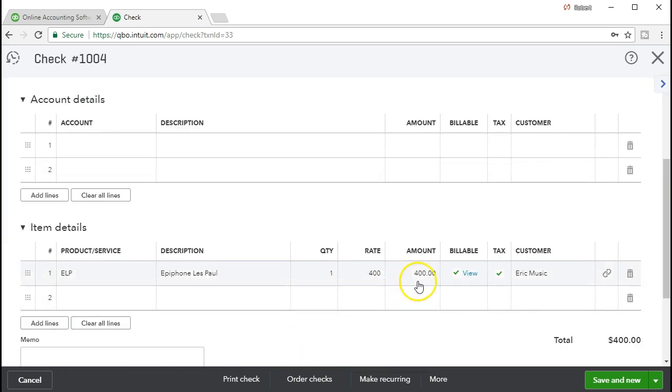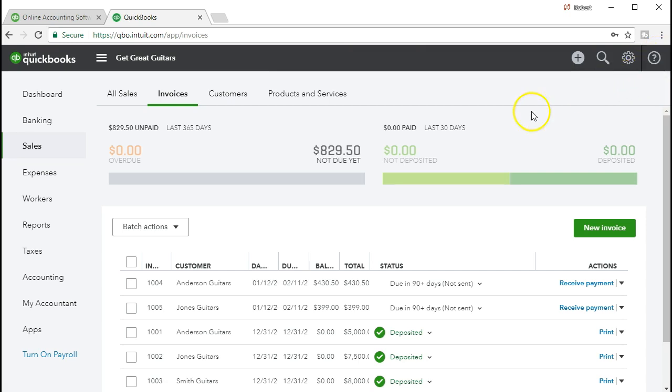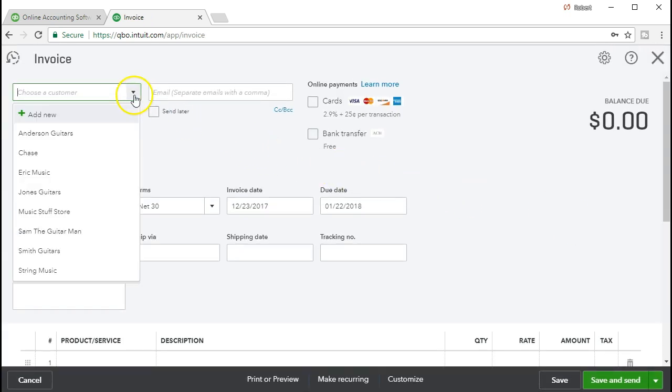Note that this will be an imperfect method because when it pulls over, it's not going to pull over the sales price. It'll pull over the cost, and we'll have to make an adjustment. But it will show us a link, and it'll tie this out so we can see that this item will pull over automatically. So we'll see that as we go. I'm going to close this back out. We're going to go back to the sales item on the left side, and then we're going to go to new invoice once again, and we'll type in Eric Music once again.